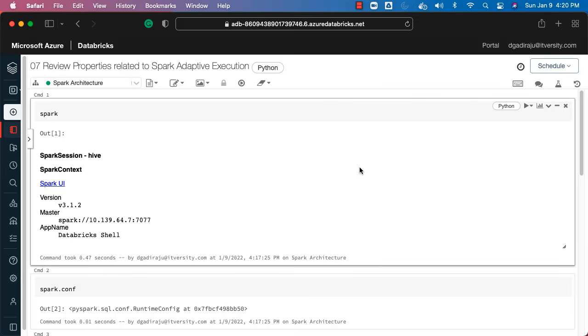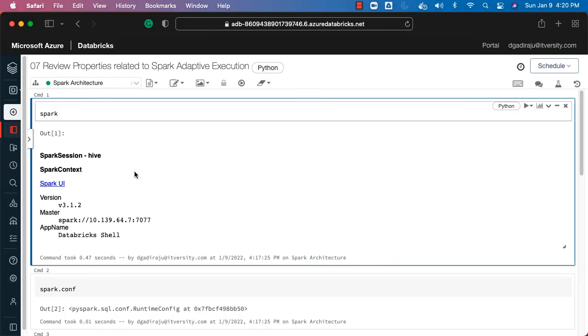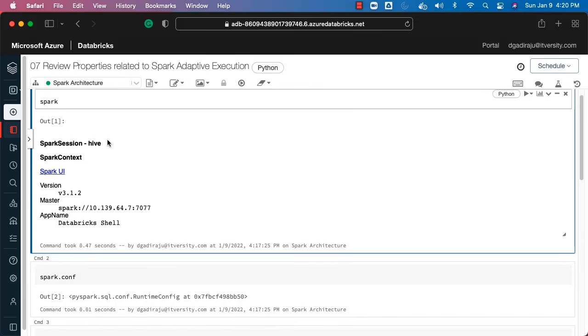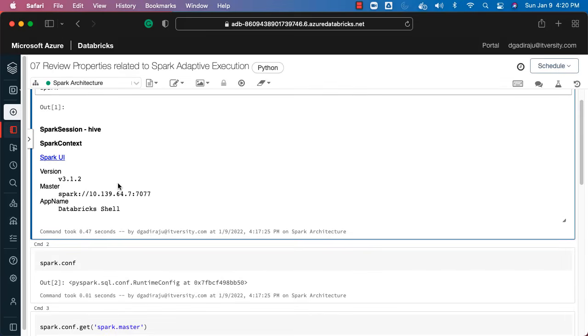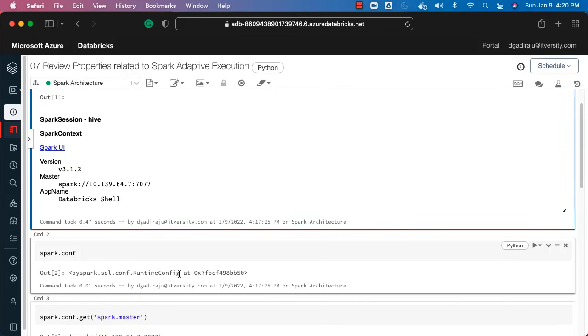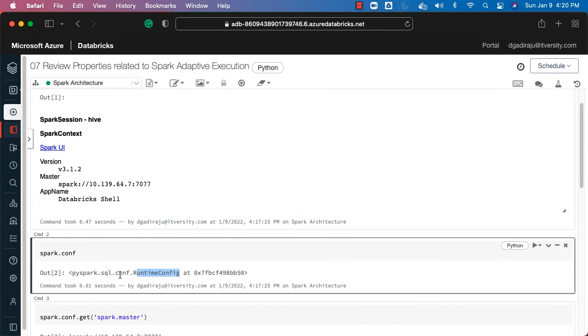When it comes to the Databricks notebook, it exposes an object called spark. The type of spark is nothing but SparkSession. You can also use type and pass spark to it. You will see pyspark.sql.SparkSession. When it comes to objects of type SparkSession such as spark, they expose an attribute called conf. The conf is of type RuntimeConfig. RuntimeConfig is a class under pyspark.sql.conf.